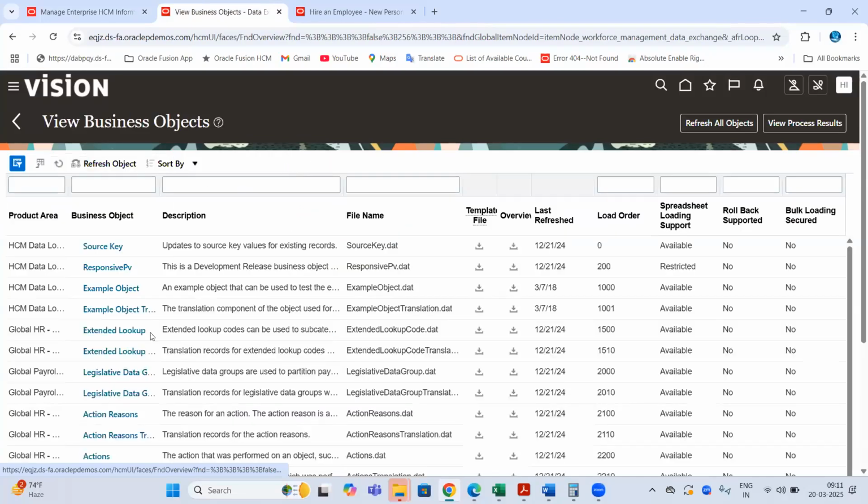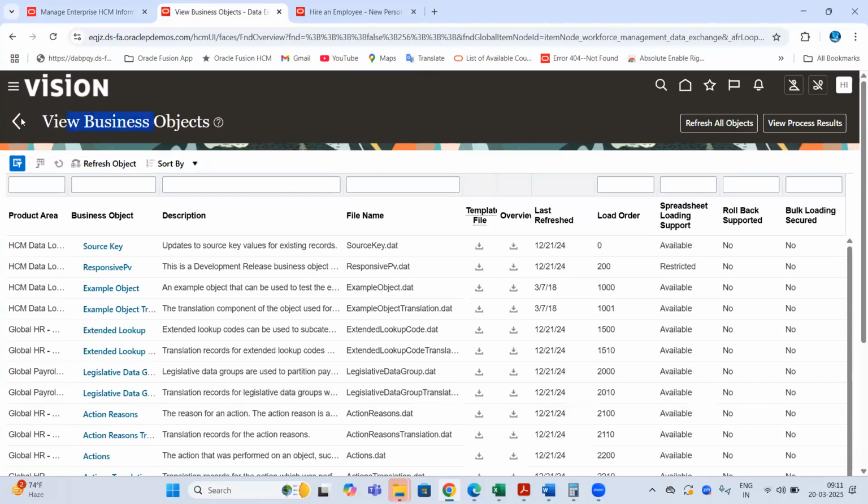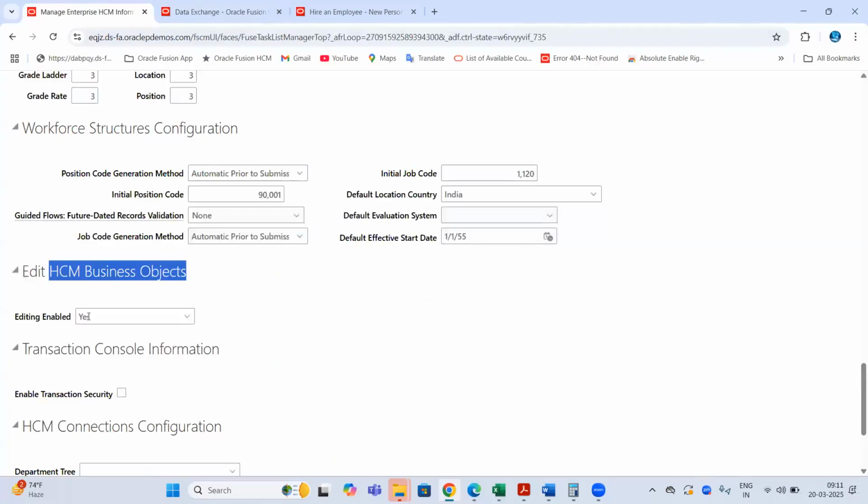So on this feature, whether this edit option is enabled or not will be controlled from here. How to use HDL and how to bulk upload data are things we will talk about in our technical classes. But here, that feature is related to whether editing a node is allowed or not. Then, transaction console information, we have one option. What is this?